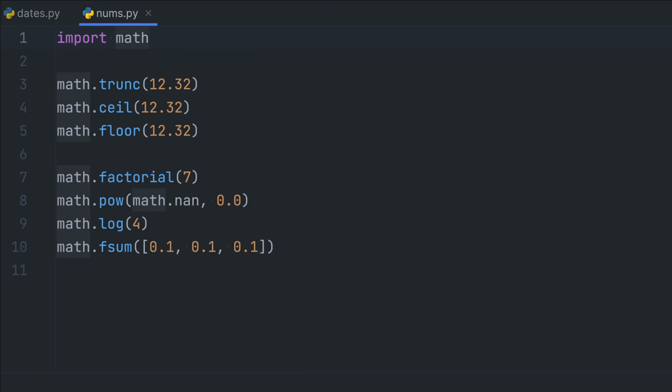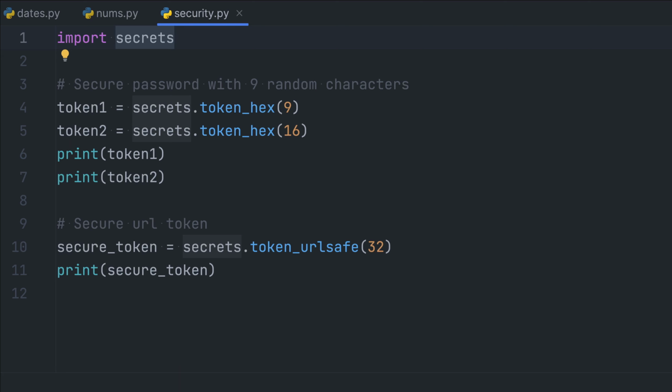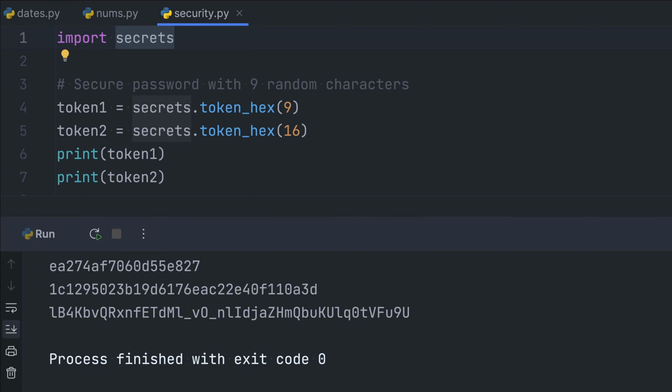Module number 2 is the math module. The math module contains all the mathematical constants, formulas, and functions you might expect. Module number 3 is the secrets module. The secrets module should be used when we need a secure random number generator, for example when generating passwords or IDs.